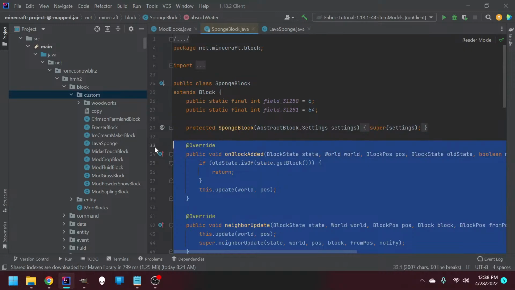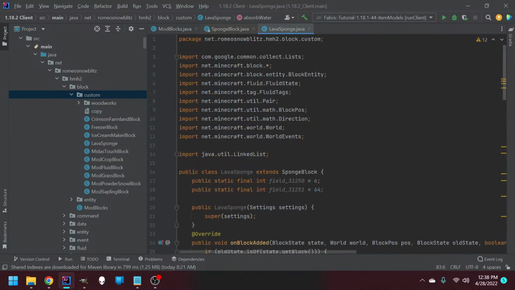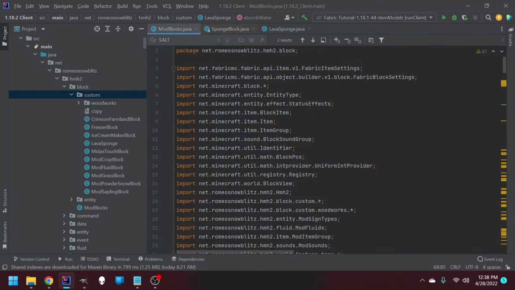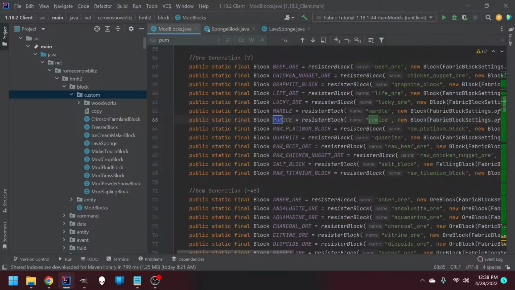It doesn't have to be put in that order, but it makes me feel better, so that's what makes sense. Boop. All right, so is there any issues? The answer is no. That makes me feel a lot better. So, in my mod blocks, let's Control F. Let's look for the pumice that I have, and this is going to be called lava sponge.